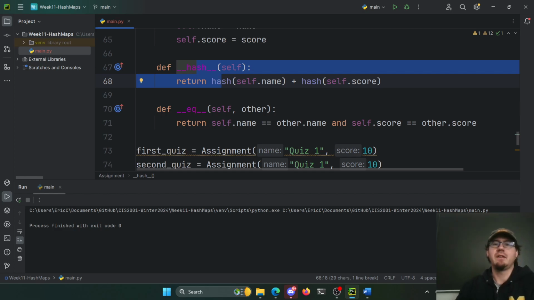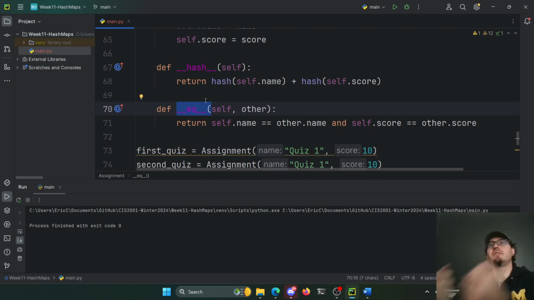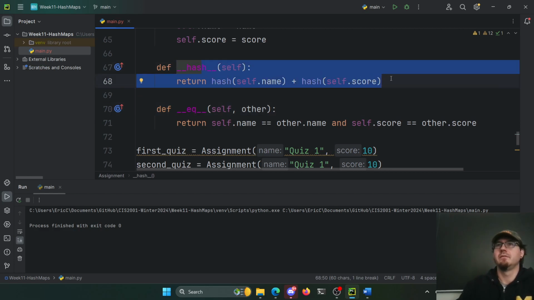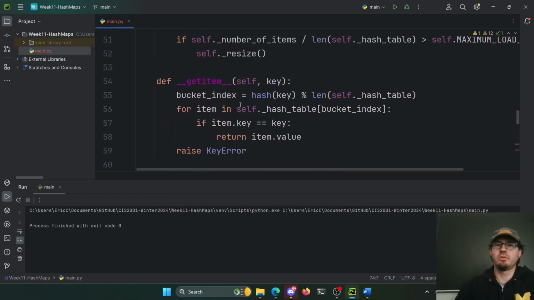So that I can say, hey, these two are equivalent, they will compare as equals, right? If you say these two are equal, they have to have the same hash value because I need to go find it in the bucket based on the hash value, right? Without a hash function, you can't do that, right? Because first quiz and second quiz were based on their memory address. That's not helpful at all, right? Not going to work for us.